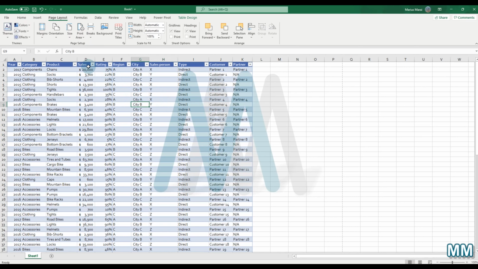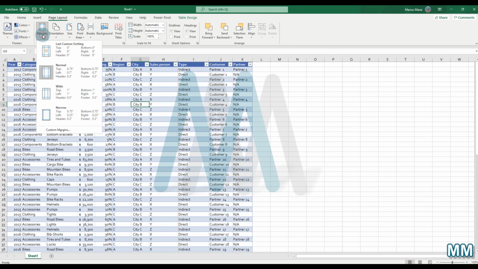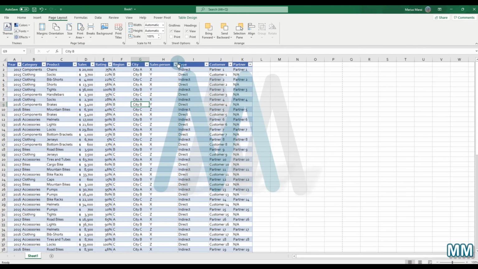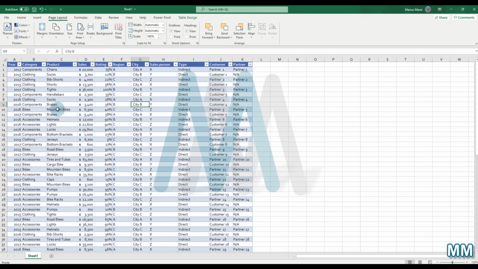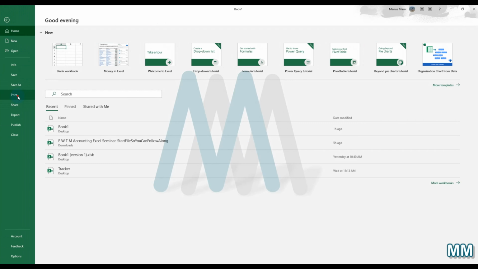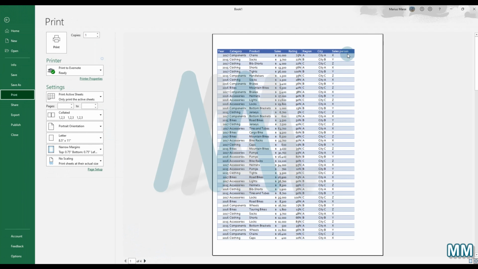So let's take it one by one. First, let's see if by changing the margins, meaning if I reduce the margin from the page, I'm going to get more space for my printing. So let me take the narrow option. At this point I can see that it's visible until the salesperson, but that's it. Let me also try to have a preview on printing.